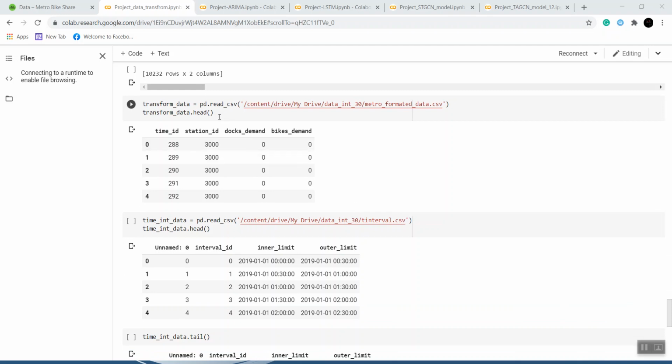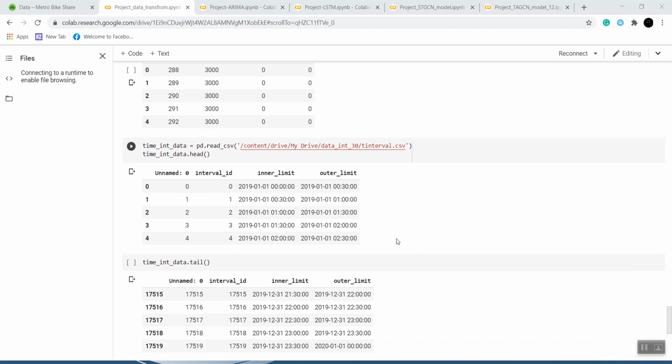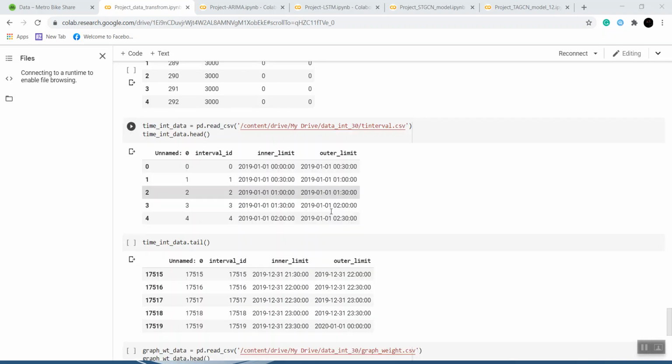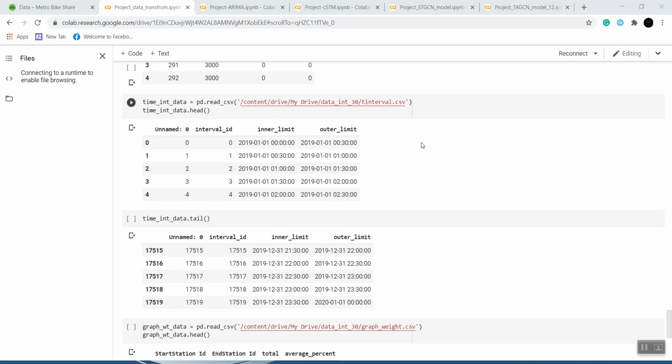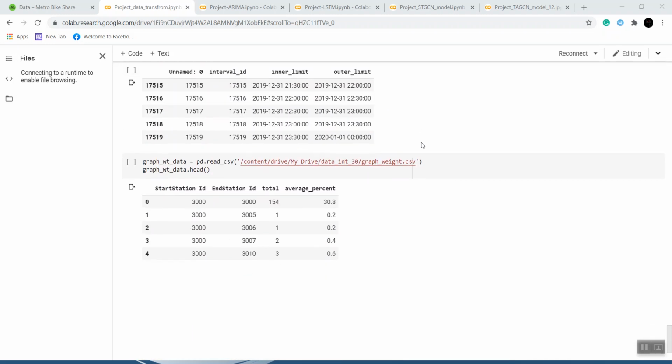The transform data is the data which contains both the docks and the bikes demand, and the time interval is basically the interval for which the demands were generated. As can be seen here, the interval is 30 minutes, and similarly for this research we have used two intervals, 30 minutes and 60 minutes, and the third is the graph weights, which is utilized when the graph data structure is being created.